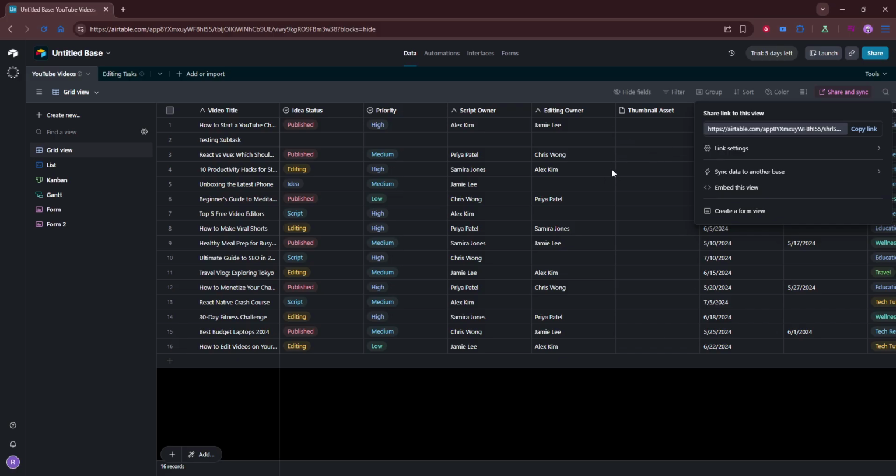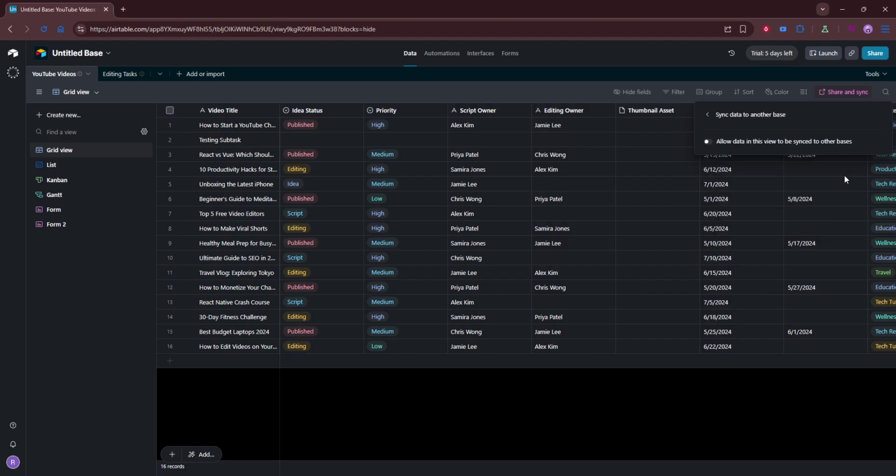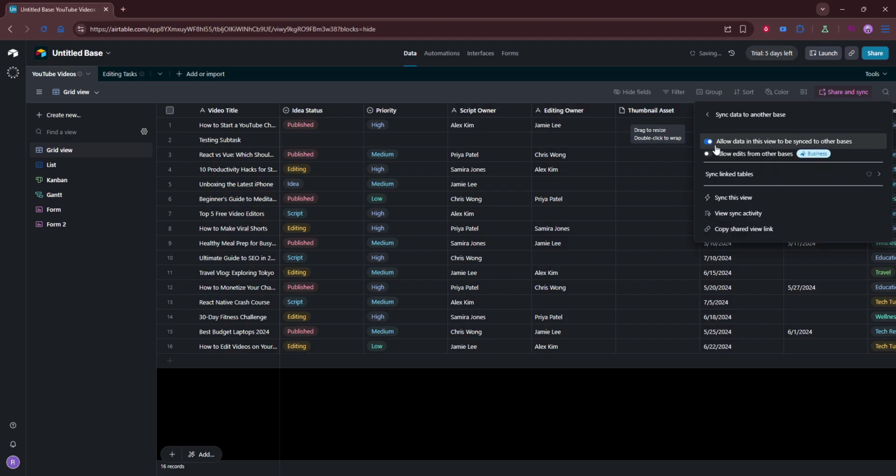After that, turn on the shared view or synced view option. This is the setting that allows Airtable to create a shareable source for the data. As you do this, make sure you're sharing only the content that actually needs to be connected. Keeping your shared data focused can make collaboration easier and reduce the chance of unnecessary information being included.